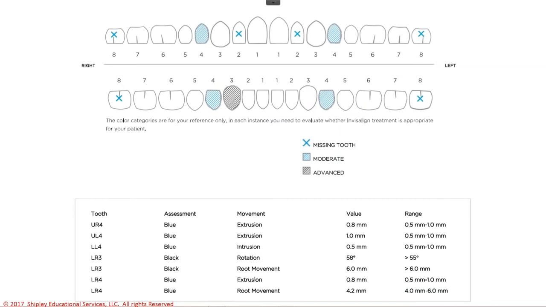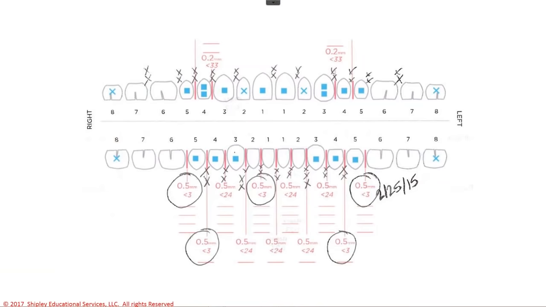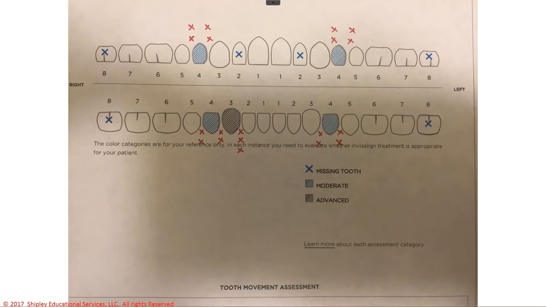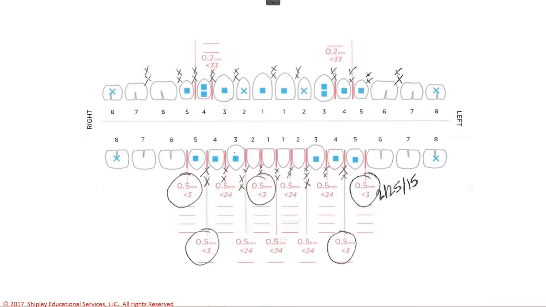Another trick to help us learn where to place the MOPs is to use this treatment sheet from Invisalign. So here the black teeth are the advanced movements. You might want to put 3 MOPs around those advanced teeth. On the moderate teeth, you might want to do 2 MOPs. That's just a couple tricks that you can use to help decide where to place the MOPs, and then of course look at the clinical checks.